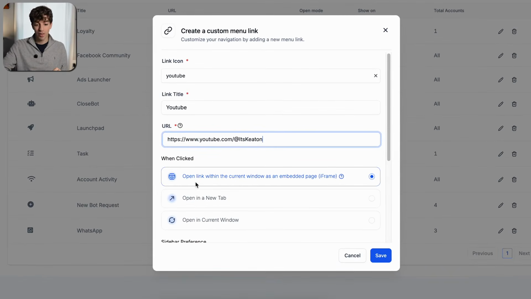Then you can choose to open the link within the current window, open in a new page, or to open in the current window. So the first option is pretty much to say that you want to open up this link while still being inside the platform. If you wanted to take the person outside the platform, like it did on the Facebook group, then you would click on open in new tab.